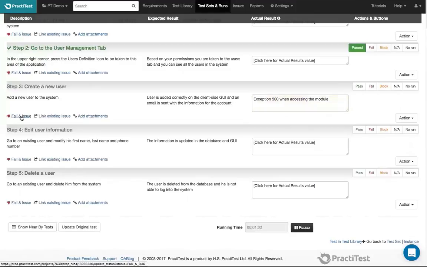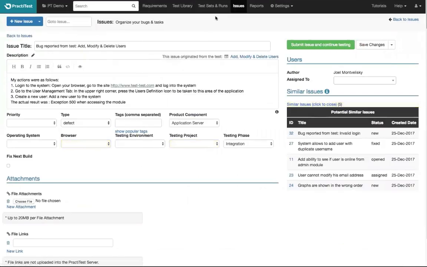Notice that as I press here, the system takes me from the test sets and runs where I was over to my issues module, and it starts reporting the bug based on the information that I gathered up to now. So the title of the bug will come from the title of the test that I was running, and I can modify it. The description of my bug will also come from the steps. Notice step 1, step 2, step 3, and even the actual results for my third step. By the way, I can use my bold here in order to make sure that my developer will notice that.